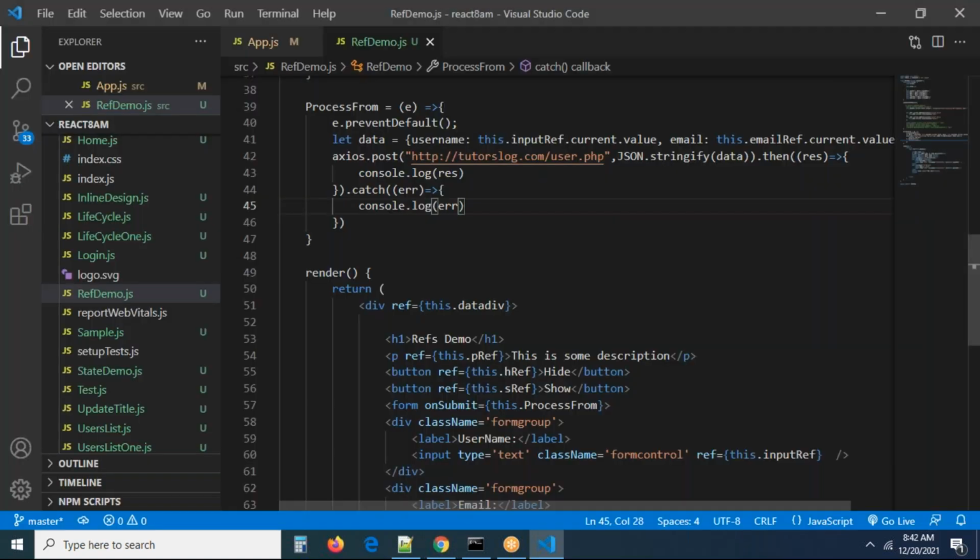The same concept is available in functional components also. We have a hook, the useRef hook is there. By using that useRef hook also, we can work with the references in the functional component. Okay, this is the concept we have done.